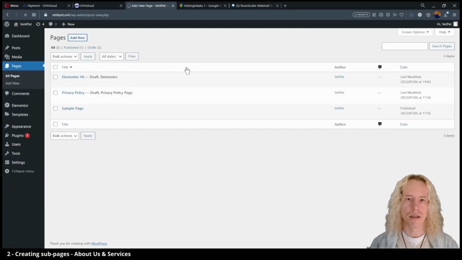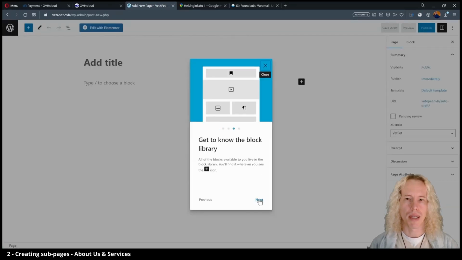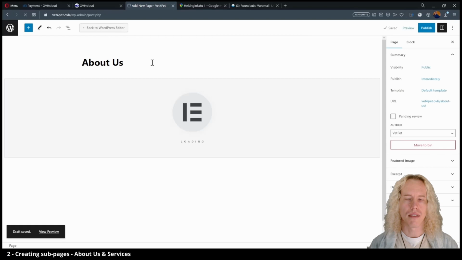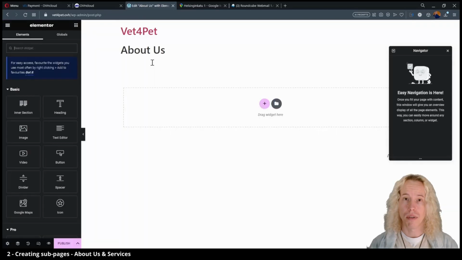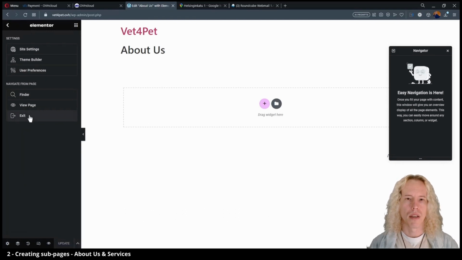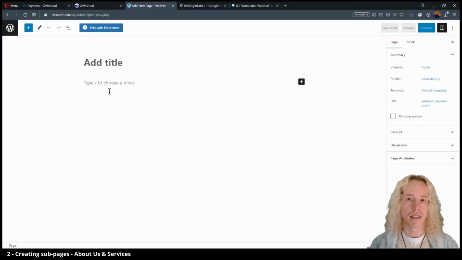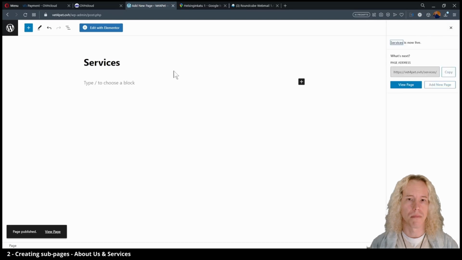Open Pages and add New. Let's close the pop-up and create 2 placeholder pages for now. First one is About Us. We can click on the Edit with Elementor. Looks fine for now, and we can hit Publish. Let's exit the page from the top left menu. Then add another new page. Give a title Services. And we can also publish it from here by click Publish twice.